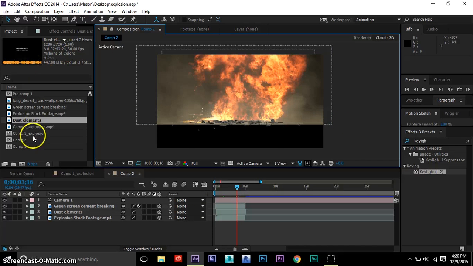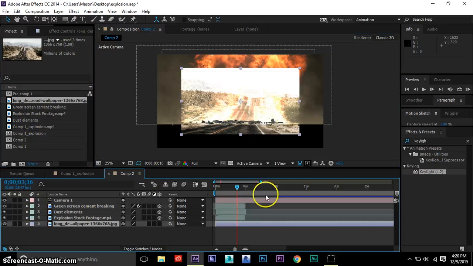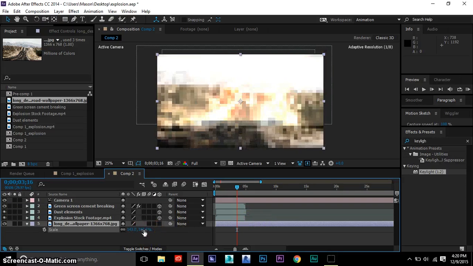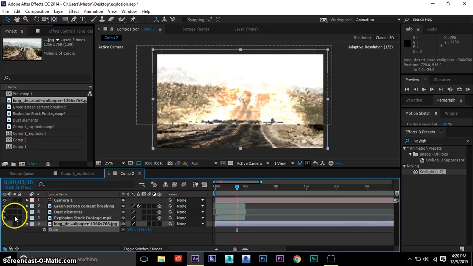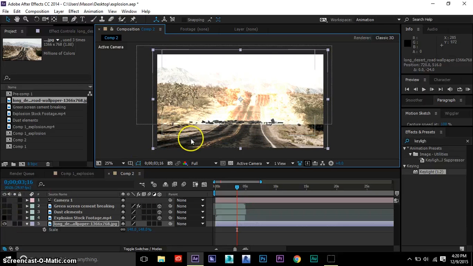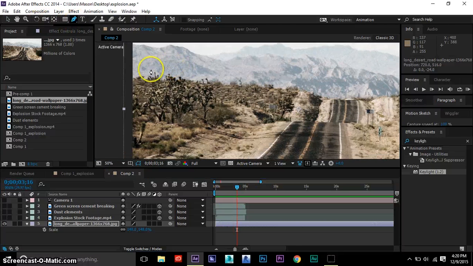Now the next thing that we're going to need to do is drag and drop our background layer, whatever that is, if it's a video clip or just an image. But for this tutorial, we're just using an image. So if you hit S on your keyboard, you should be able to scale this up appropriately to match your composition. Let's go ahead and turn these off. So as you can see the hill, I want the explosion to take place a little bit behind the hill, making it a little bit more realistic for this scene.